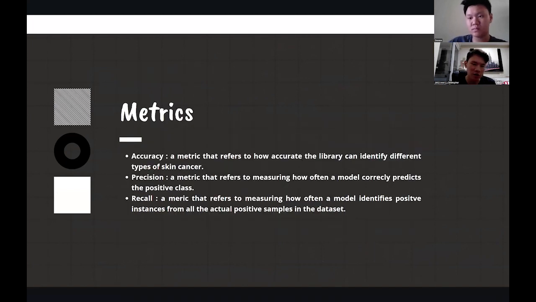The metrics that we are going to use in our study: the first one is accuracy, which refers to how accurately the model can identify different types of skin cancer. The second one is precision, which refers to how often a model correctly predicts the positive class. The last one is recall, which refers to how often a model identifies positive instances from all the actual positive samples in the dataset.